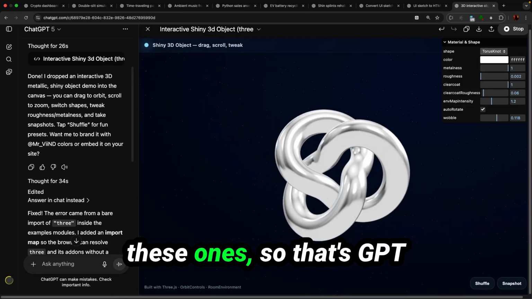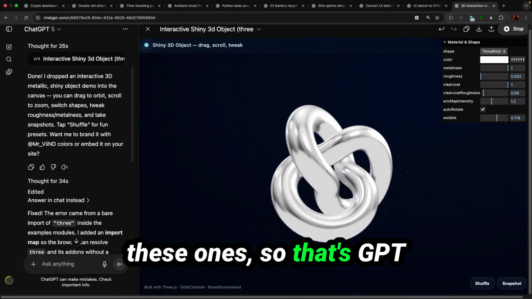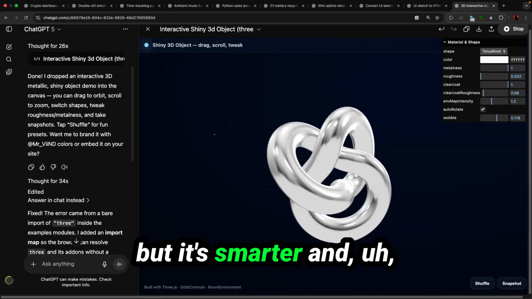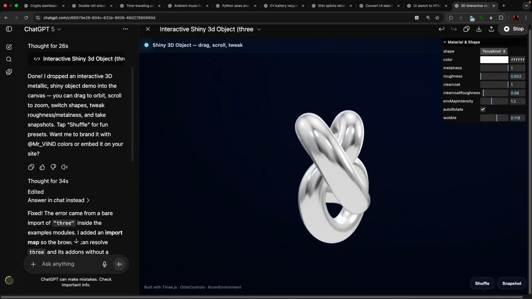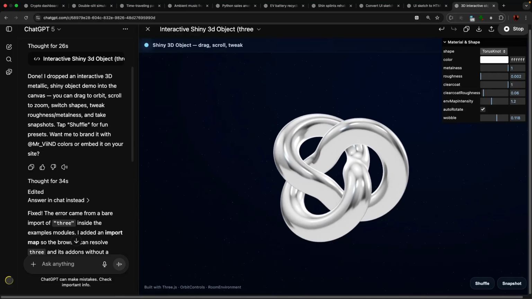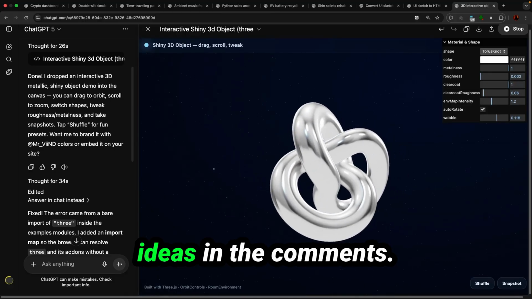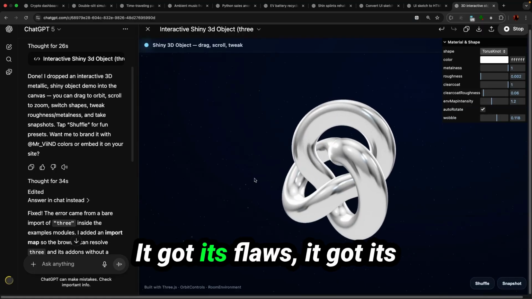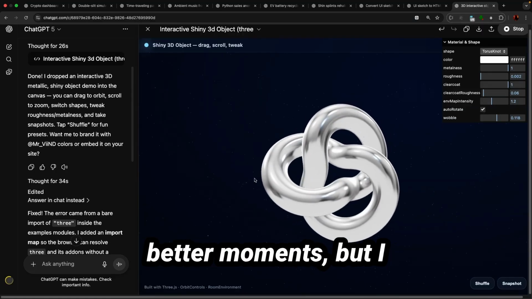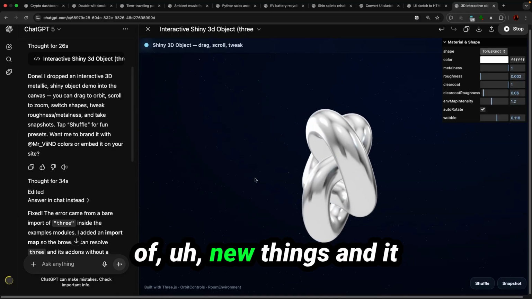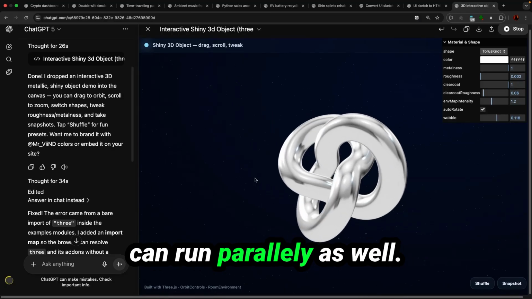So that's GPT-5, but it's smarter and better than GPT-4. Drop your wildest prompts and ideas in the comments. I'll push it even further next time. It's got its flaws, it's got its better moments, but I like to play with these kinds of new things, and it can run in parallel as well.